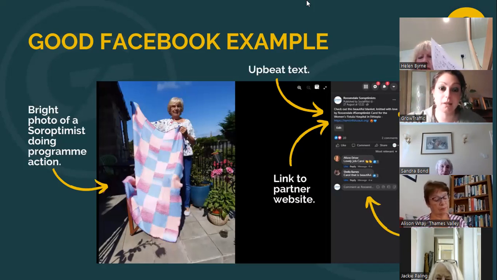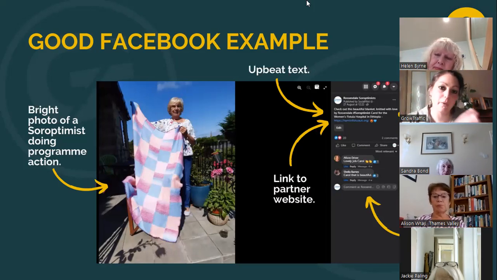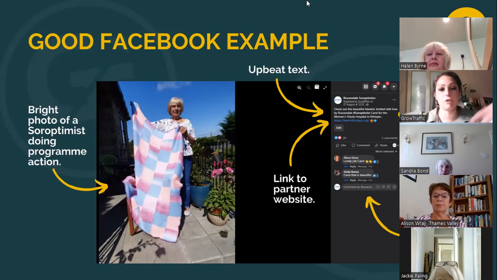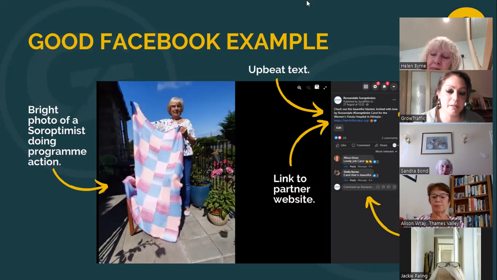So rather than just taking a picture of the blanket, if you're doing a program action where you've collected a load of toiletries, for example, or towels, or you're all at a stall, rather than taking a photo of the things that you've collected, get photos of people. Have some people standing around, smiling. The algorithms are programmed to pick up smiling faces. So have people smiling as much as you can, and as many people in the photo. And again, make it bright, make it fun.